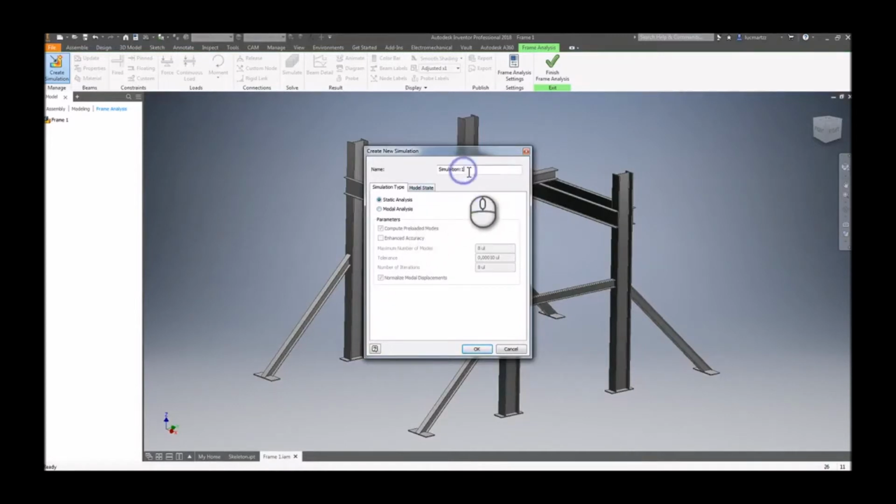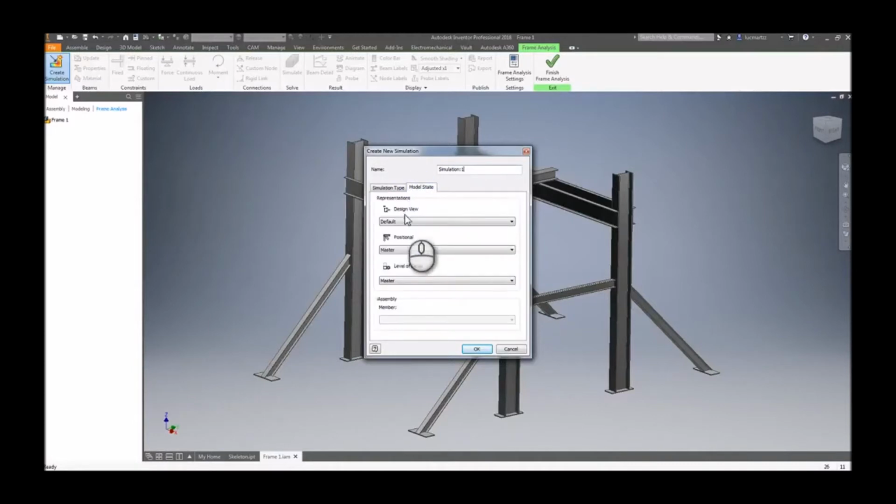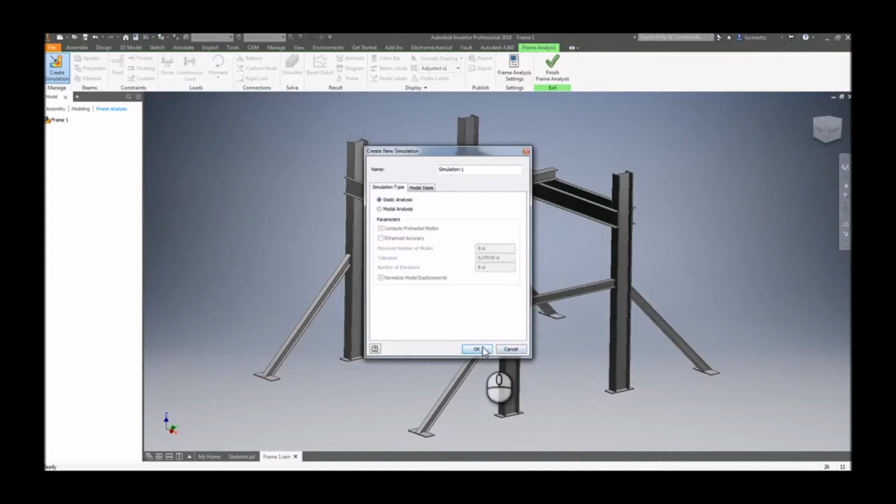You can rename the simulation if you want, and if you have representations, positions, and levels of detail already created on the model, you can use them. But in this case, this is really simple, so it's not necessary.